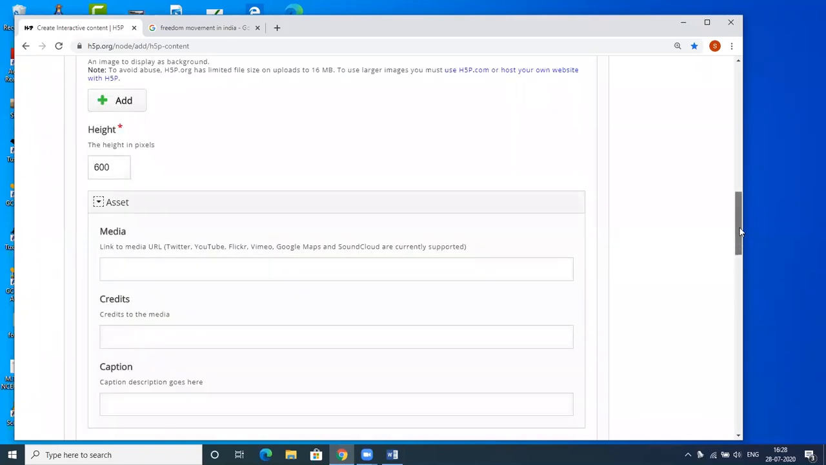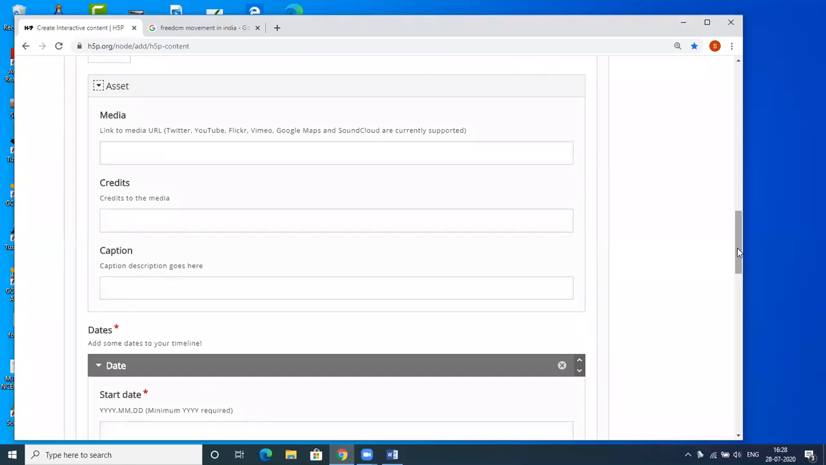I request the participants to please make a note of it in your notepad, because everything is very important. We have to be particular in every step, where to get the assets, what is asset, likewise. So we should be particular in it, and we should follow the steps. So in this asset, there are three things: media, credits, and caption. What is media? Link to media URL. You can put the URL here.